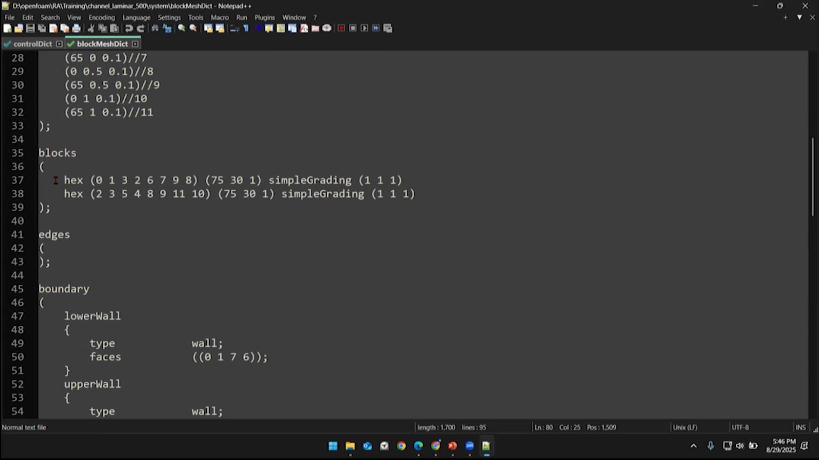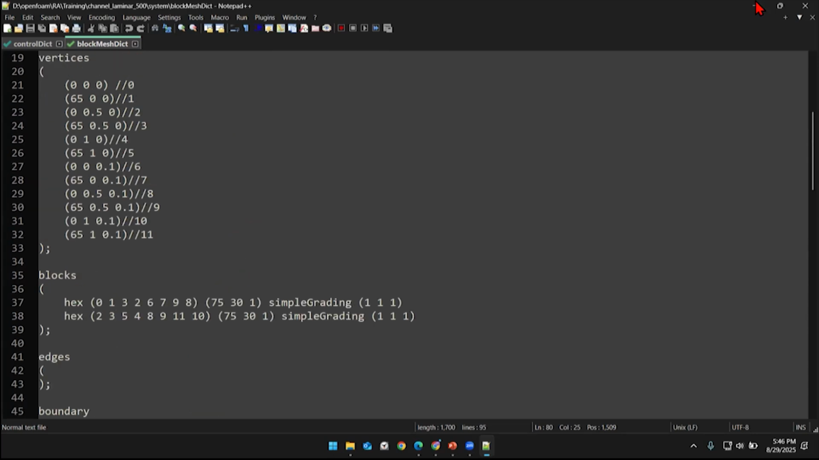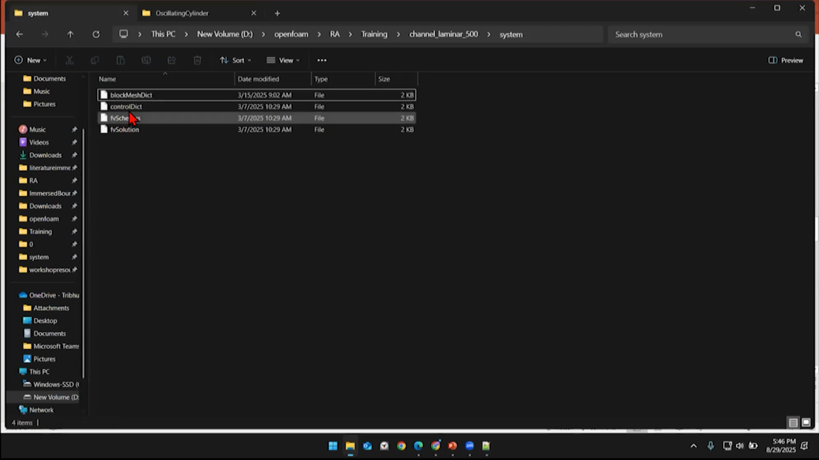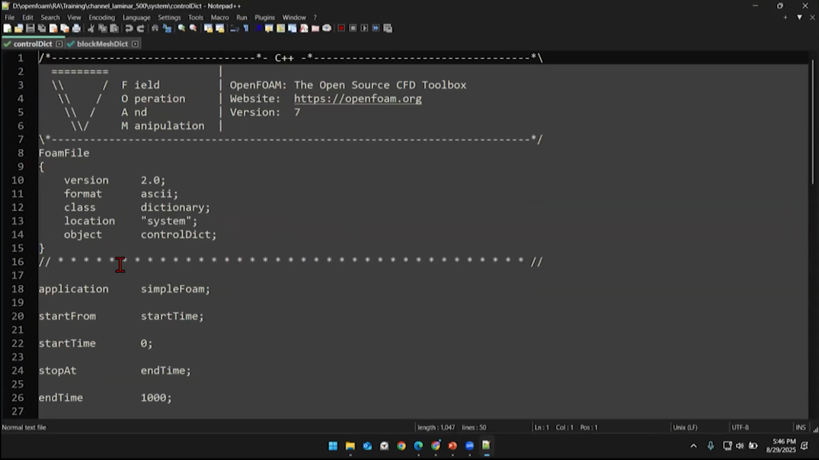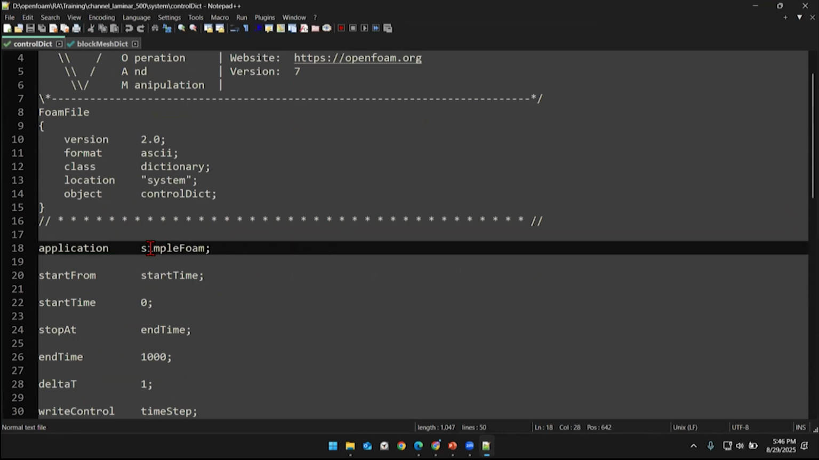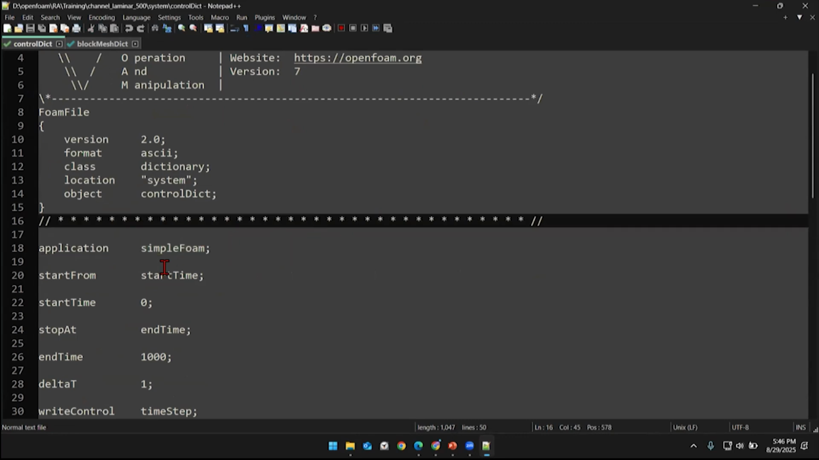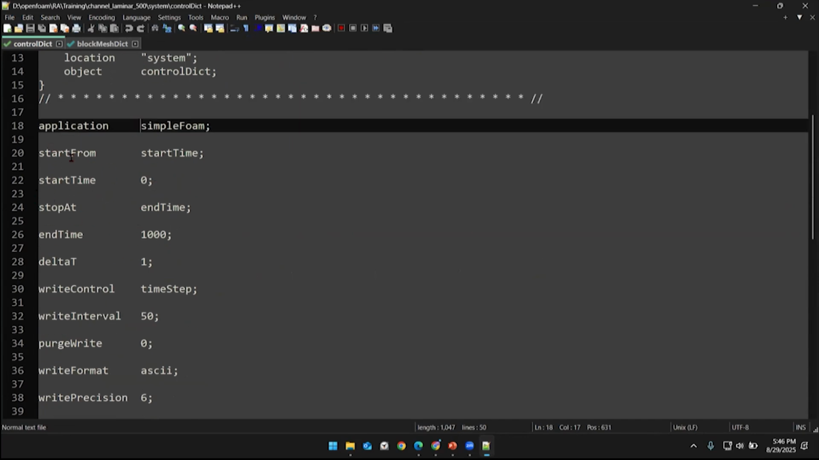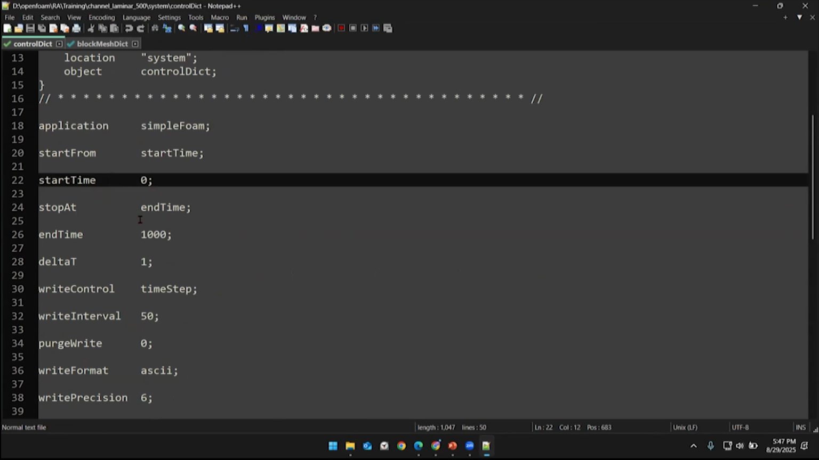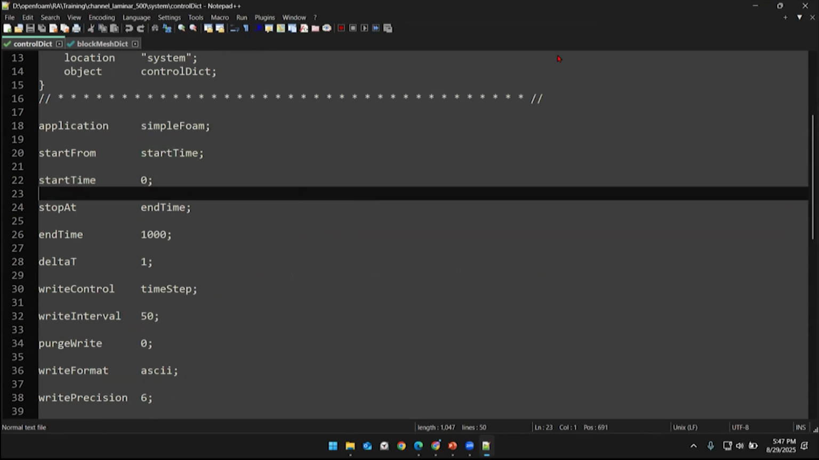So this is our blockMesh, which will generate our mesh. After that, in the controlDict, you can see which solver we have used. We have used the simpleFoam solver, which is a steady state incompressible flow solver for laminar as well as turbulent flow. In simpleFoam, the time is not important. This just refers to the pseudo time, because simpleFoam is a steady state solver, so actually there is no importance of time step here.